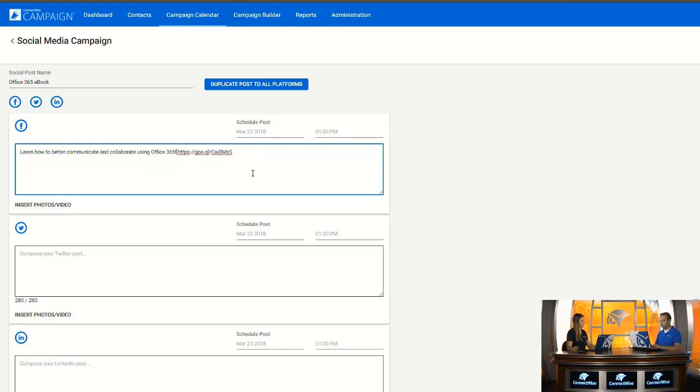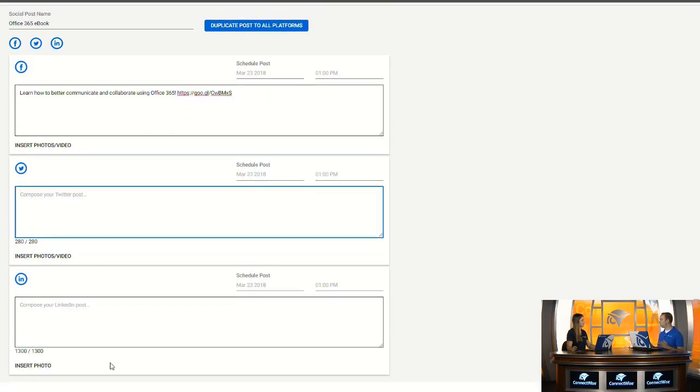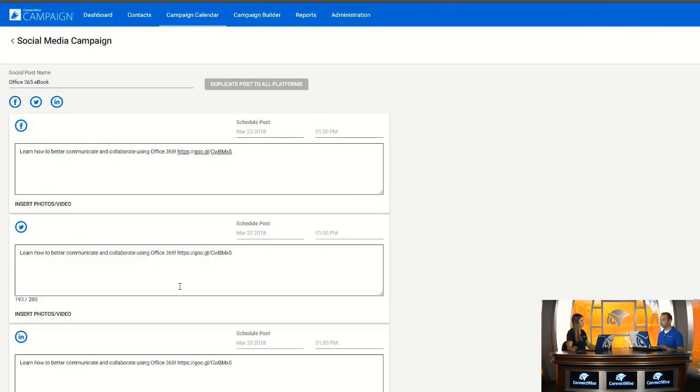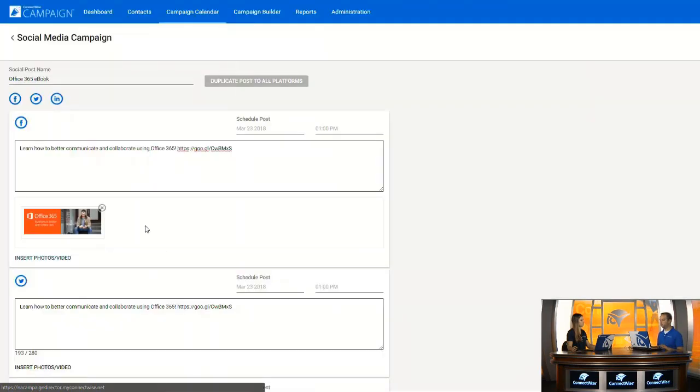Nice. And then we can either do different posts for all your platforms, which is actually a best practice, to have each platform have a different message. But in this example, to save time, we're just going to hit this duplicate post, and that puts that post in all the platforms. Very cool. We can also put any videos or images we want in these. So I'm going to use this one, which is our Office 365 image. That's going to be posted along with this message to Facebook.